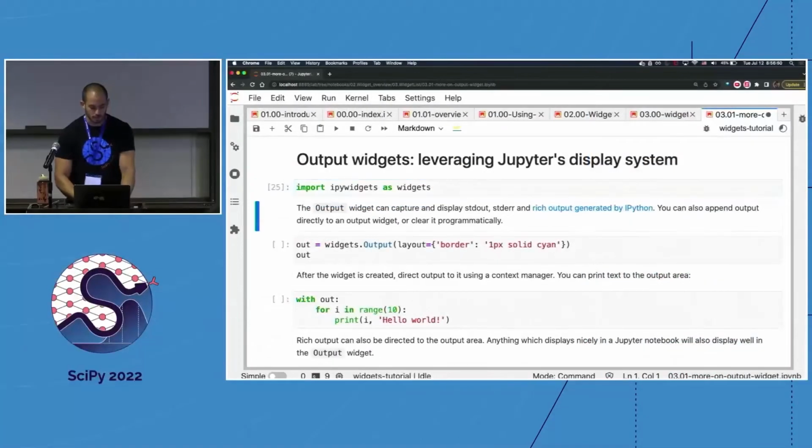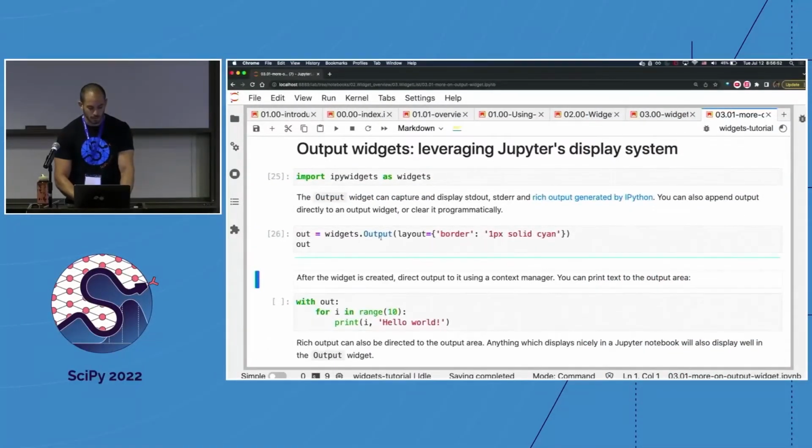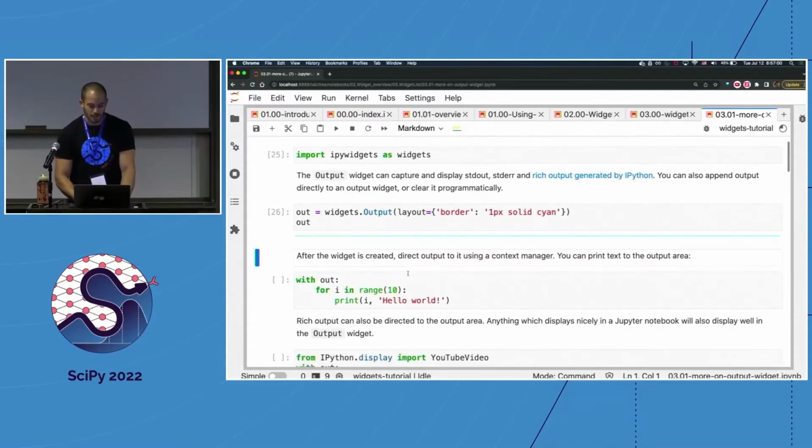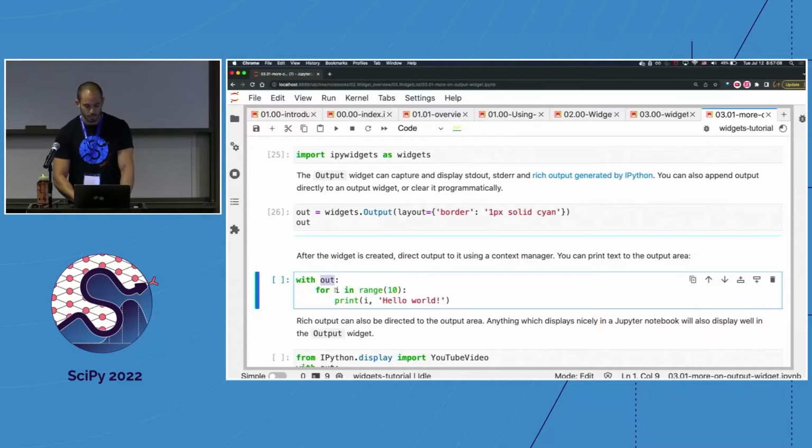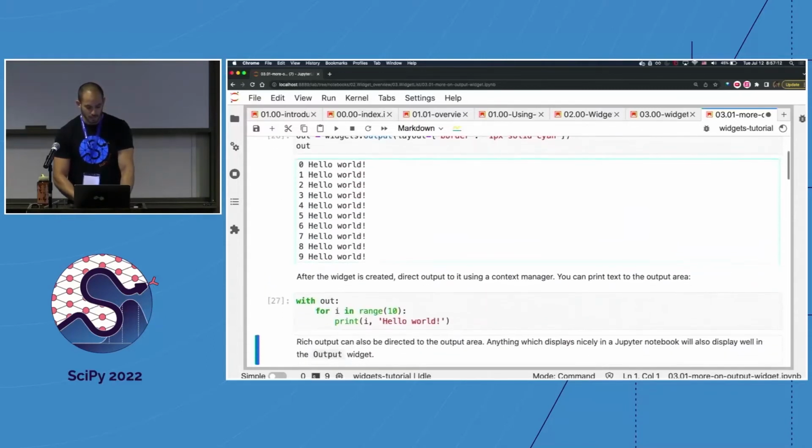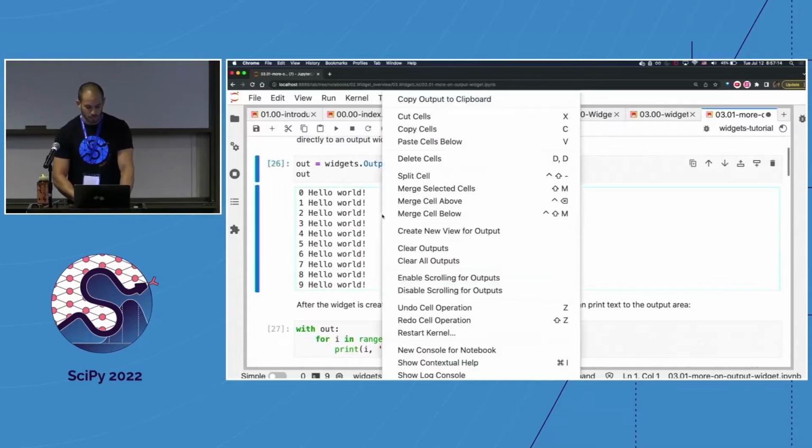So I'm going to go through the code here. What you're creating is an output widget that has a cyan blue color, and after the widget is created, you can still add things to it. In this case, with this output widget, we're going through range and printing hello world 10 times.